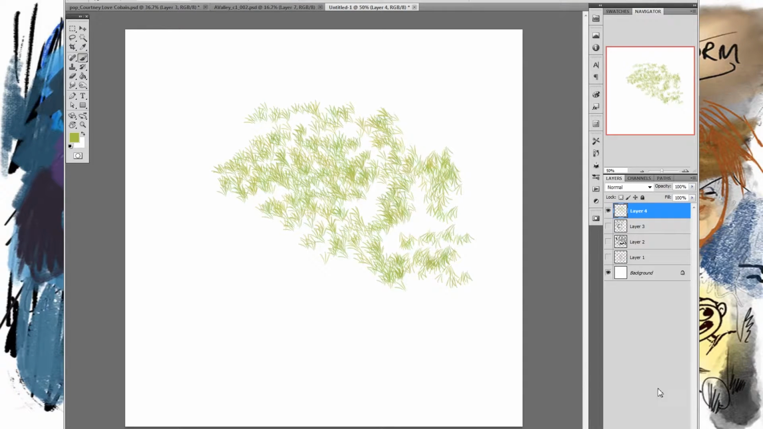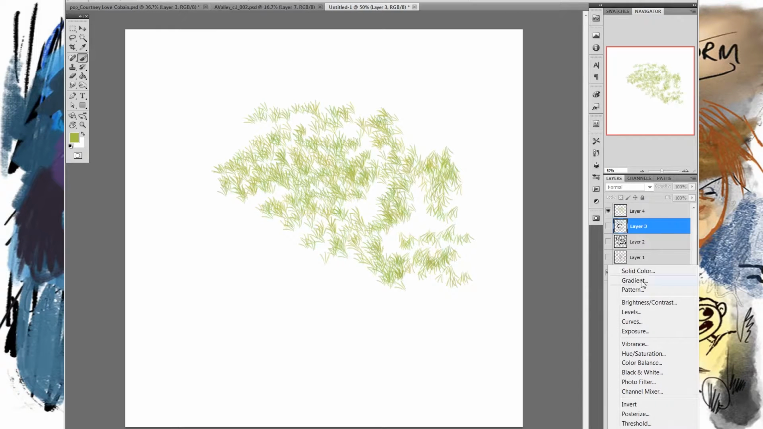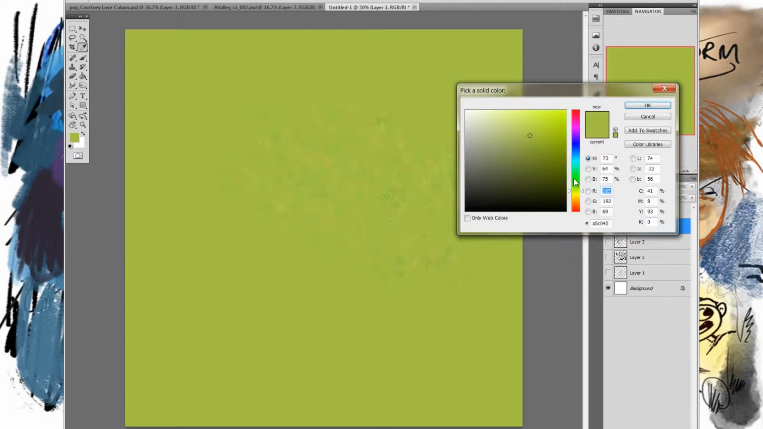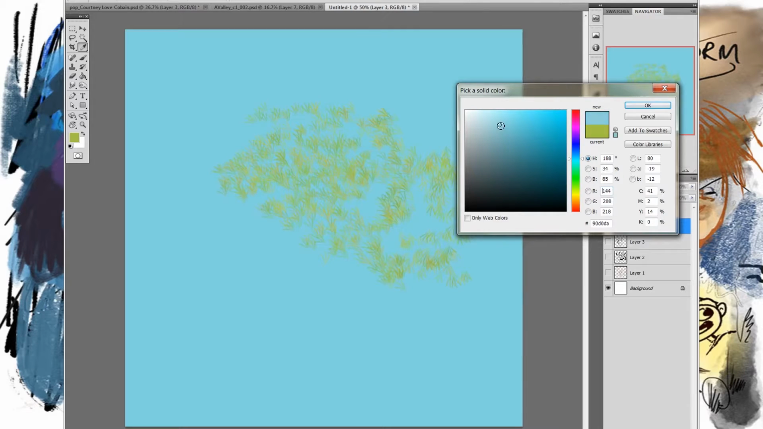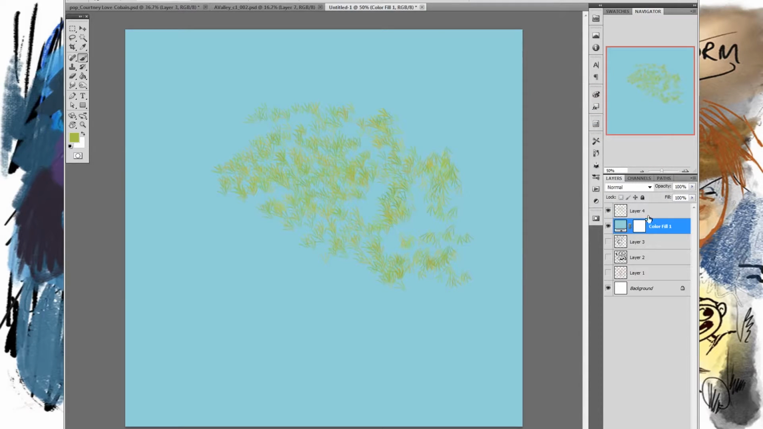So first of all, grass. It's hard to see grass without a background, so let's make a blue sky. What do you think? Let's make a pale blue sky. All right, now we'll make our grass.